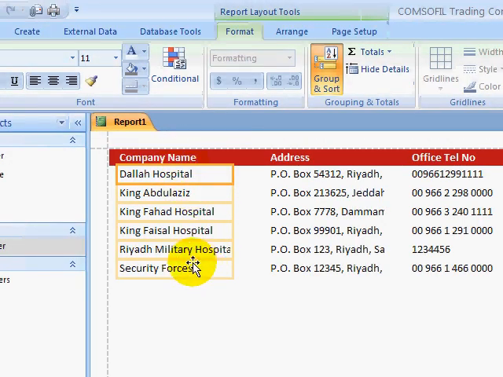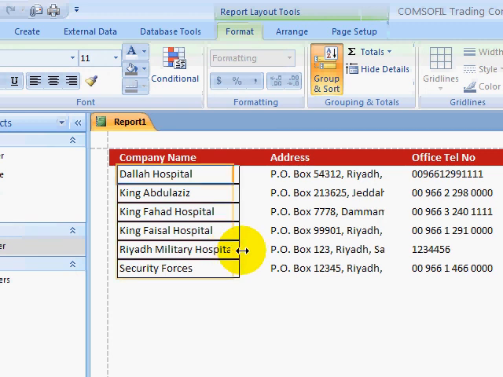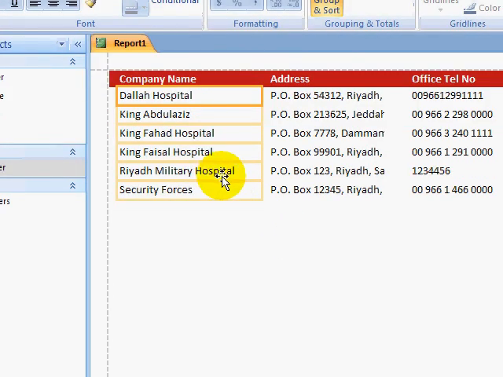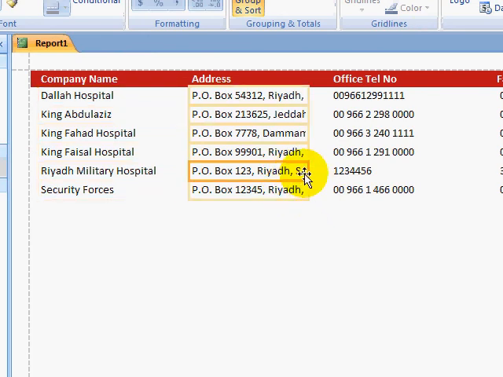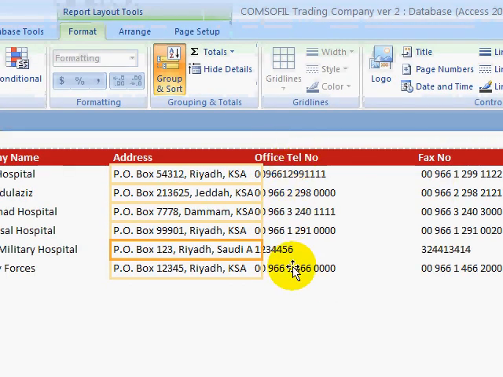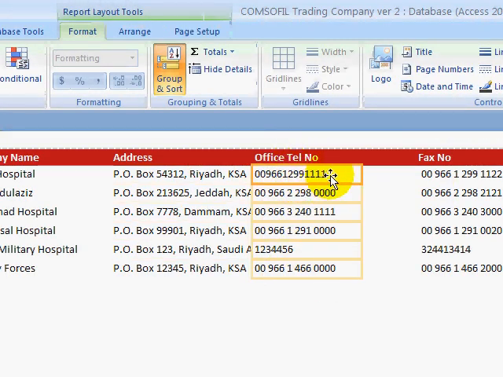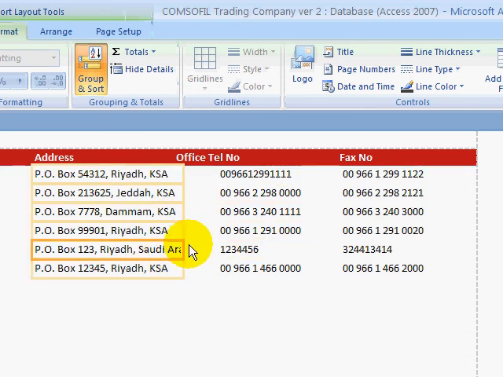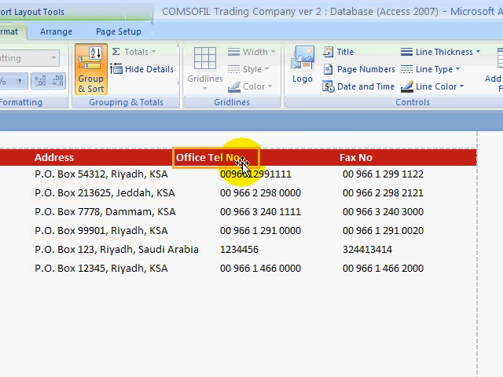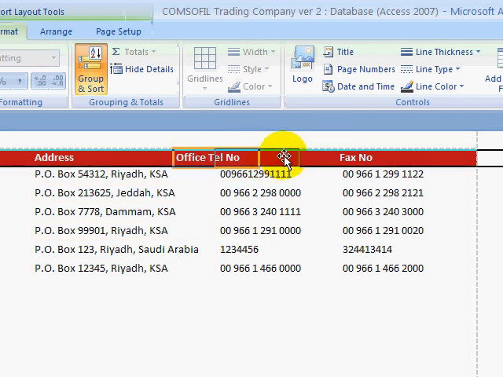Now this is the company name. You will see the Riyadh Military Hospital. The text box is not enough, so you can increase it. Okay, so it's okay now. The address, you will see Saudi Arabia is partly shown, so you can increase this. Okay, so we need to move this. Move. Okay, increase this. Okay, align this.